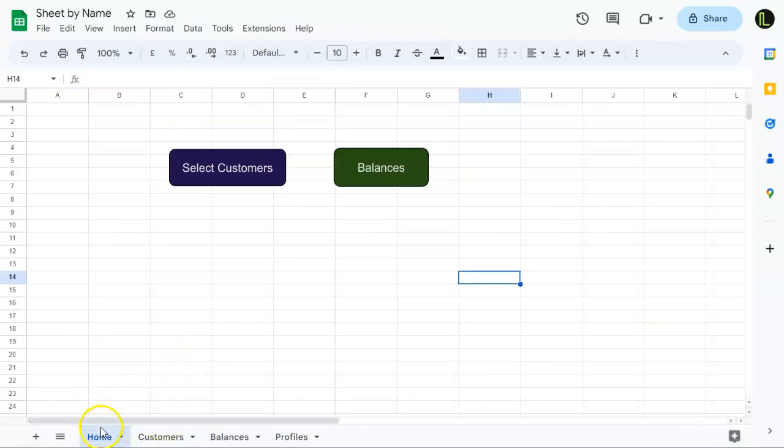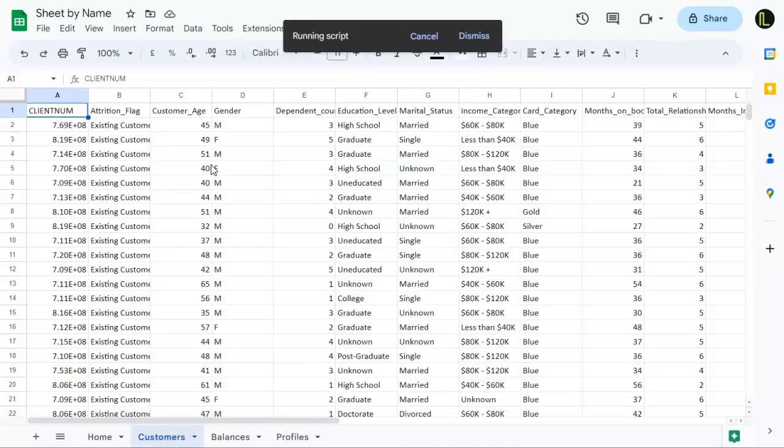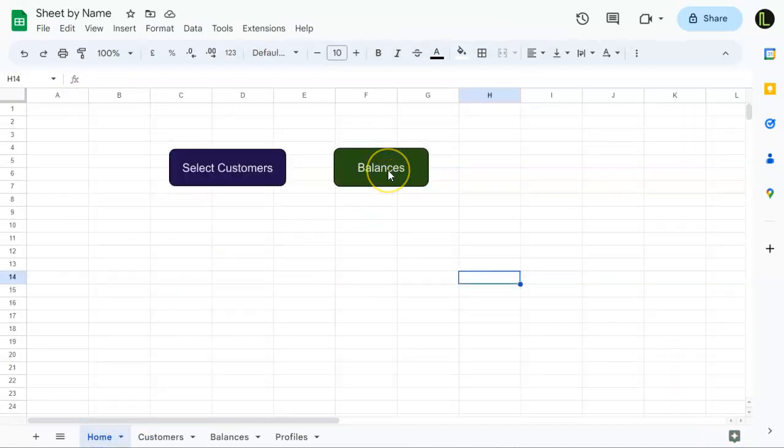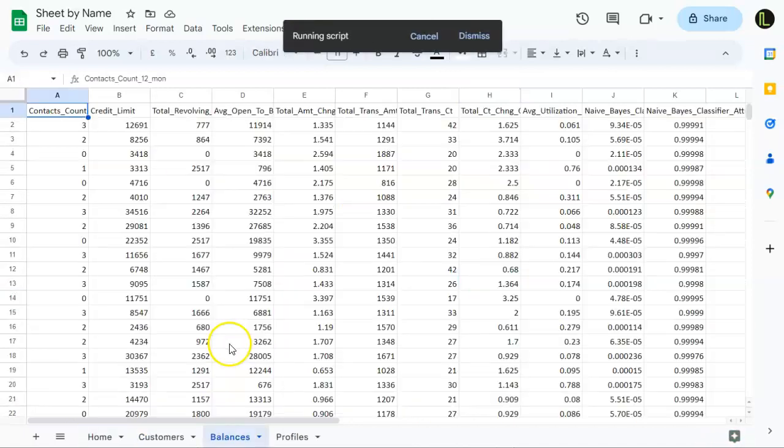So as of now we are on the home page. As you can see the tab name or the sheet name here. So if you click on select customers, now we have landed on the customers sheet. Similarly, if we click on the balances button, it will take us to the balances sheet.